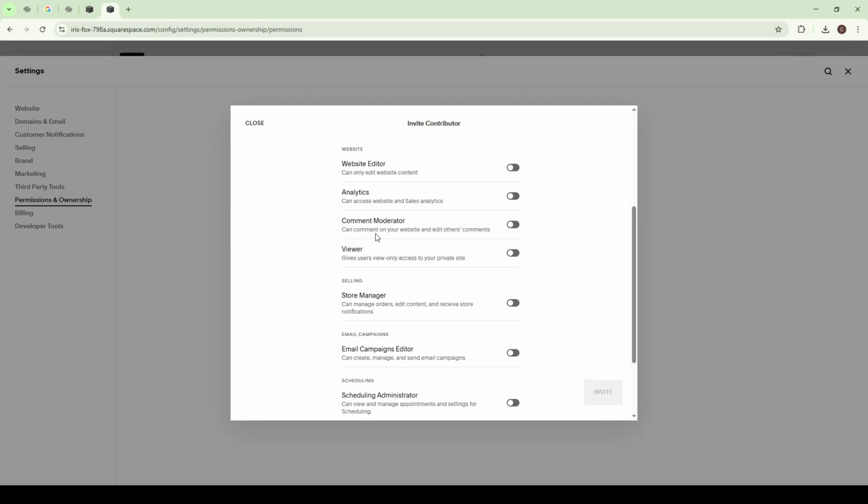Finally, click Invite to send the invitation email to the contributor. This email will guide them on how to accept the invitation and create or log in to their Squarespace account. Once they accept, they'll be part of your team with the access level you've designated.